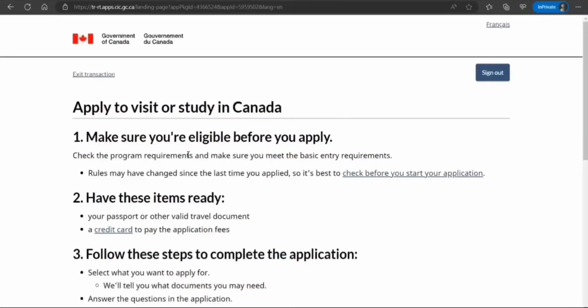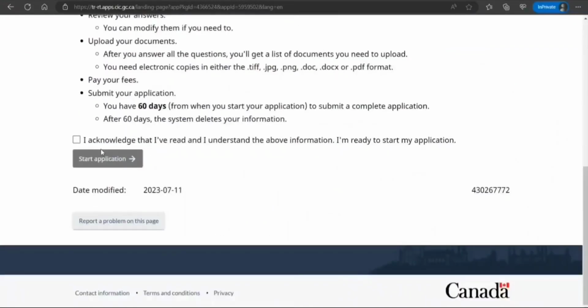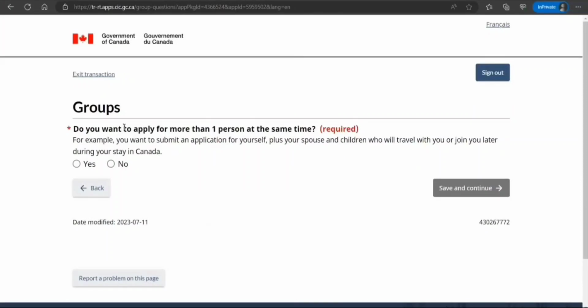And also I want to clarify that the information I put in this video will be totally sample and would not belong to any real person. So when you enter your application, you have to use your own information. And if you take anything from this, you do it at your own risk. Okay, so these are the steps. You need to read that and click on I acknowledge.